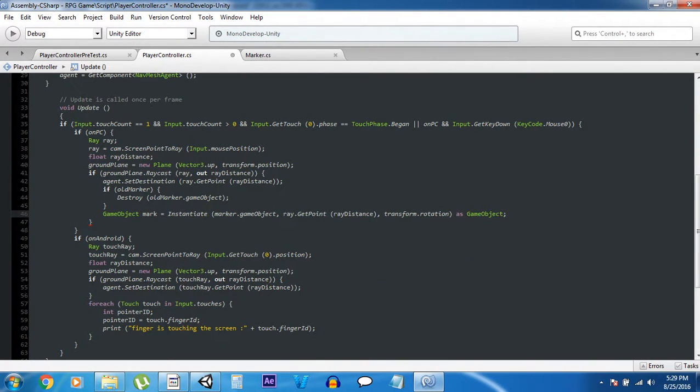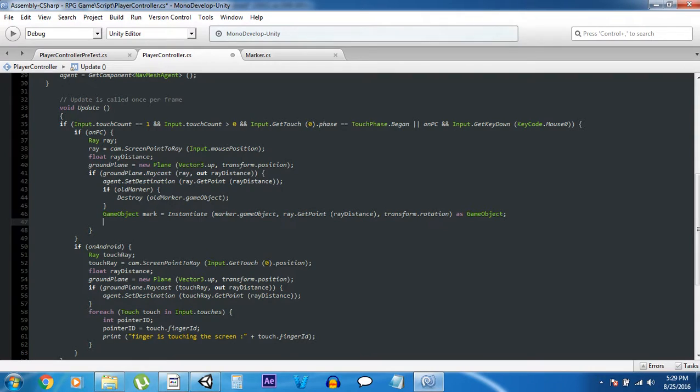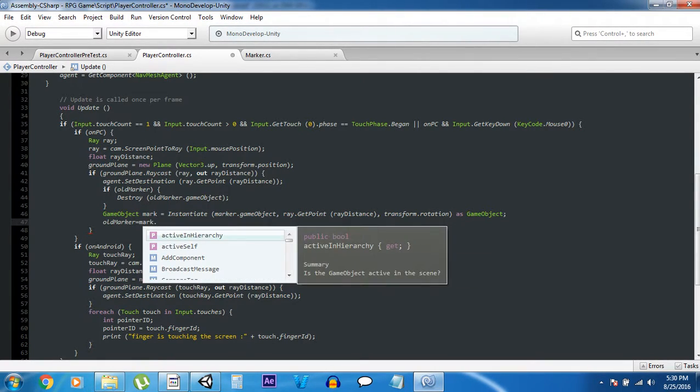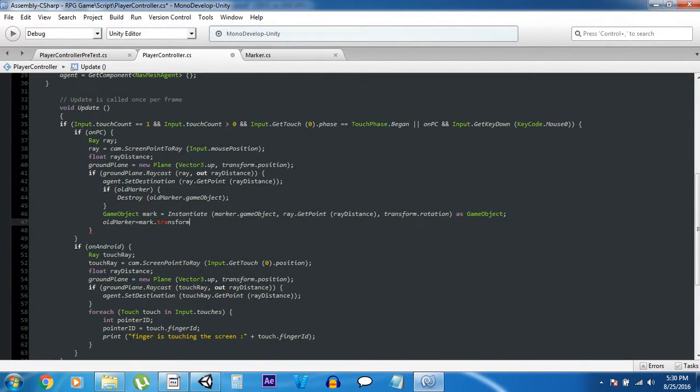And that's it for that code. Now we've created our marker object. Now we just go down here and we say old marker equals mark.transform, because since this is a game object that we're instantiating, we want to get it back to a transform so the old marker can read it. And that's basically it right here.